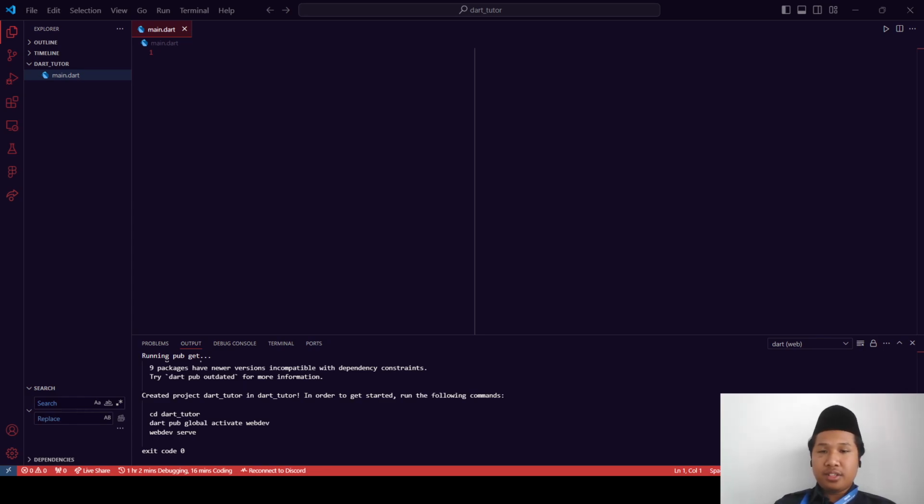Here are examples of some applications built with Dart. First we've got Google AdSense, which is a front end, and Google AdWords, also a front end, Google Fiber, also a front end, and Hamilton, Android and iOS. Dart can be used on these three platforms.